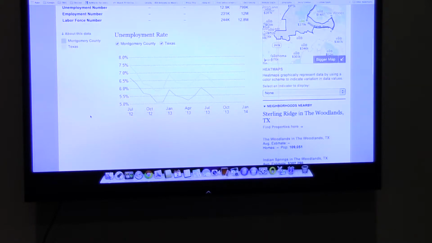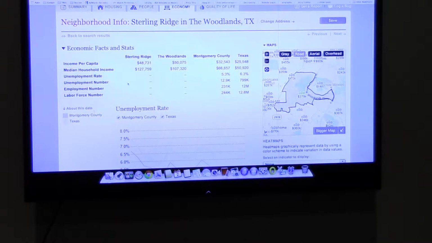But that's just Montgomery County, Texas, or is that Sterling Ridge? This is Sterling Ridge, the Woodlands, Montgomery, and Texas. So they show Sterling Ridge lower than the Woodlands. No, that's one of the highest. The unemployment rate is just Montgomery County and Texas, not Sterling Ridge. Look at household income, per capita. There are more people per household in Sterling Ridge, and that's why it has a lower per capita and a higher median household income.